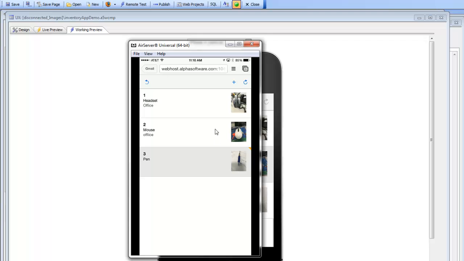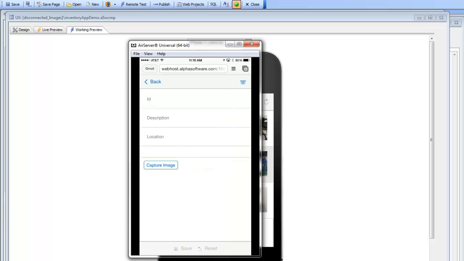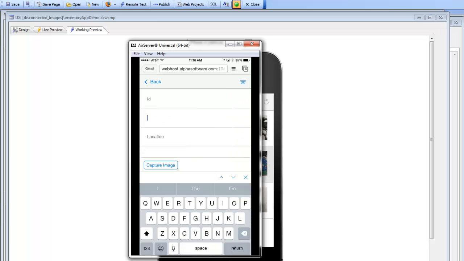You can see now that since this is an existing record that has been edited, the icon over there is now the orange icon, indicating that it's an edited record. But let's just add one more record. I'll go over here and take a picture of, say, my tape dispenser.